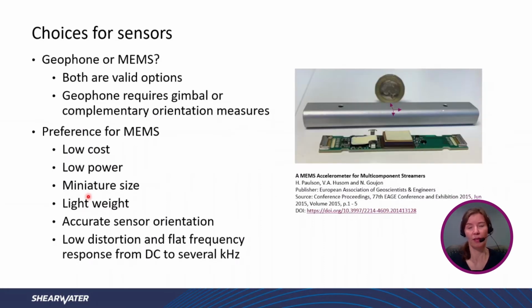When it comes to particle motion, velocity or acceleration, there are several options, with the two most obvious choices being geophones or MEMS. Both are valid options, of course, because there are systems out there today that have either. If one was to go for geophones, one needs to take into account that they may require either being gimbaled or require complementary orientation measurements. And if one opts for a gimbaled version, that may increase the sensor size, which may have a knock-on effect on the streamer diameter and consequently drag.